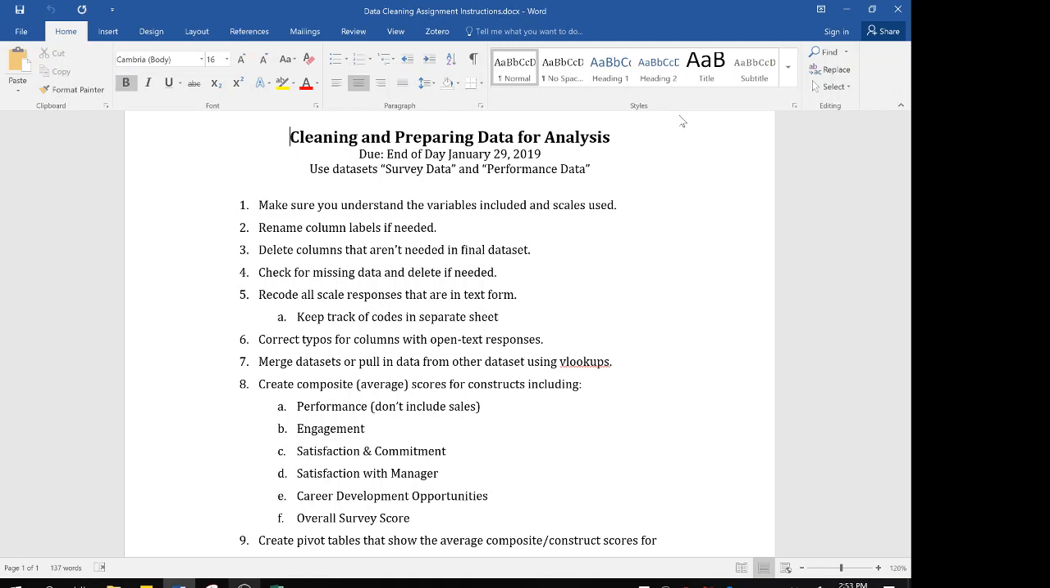Okay, so for this assignment, I'm going to take you through a typical process of cleaning data before you would do an analysis. And we do have a simple analysis that we're going to do as part of this project as well. The data that you're going to see here is similar to what you might work with if you were working with, say, performance or survey data, maybe as an HR analyst or something like that.